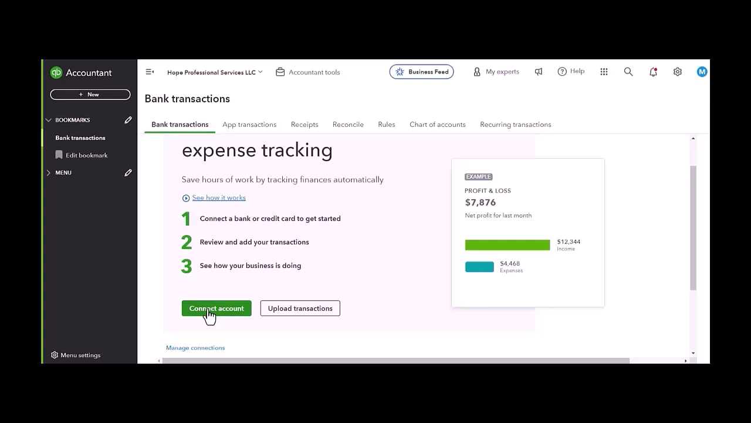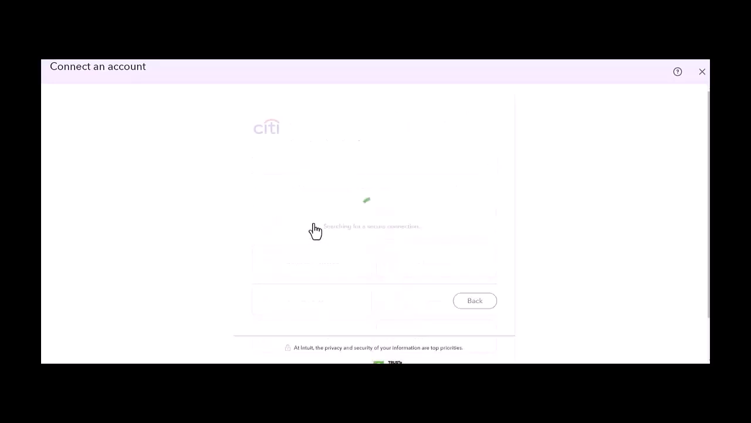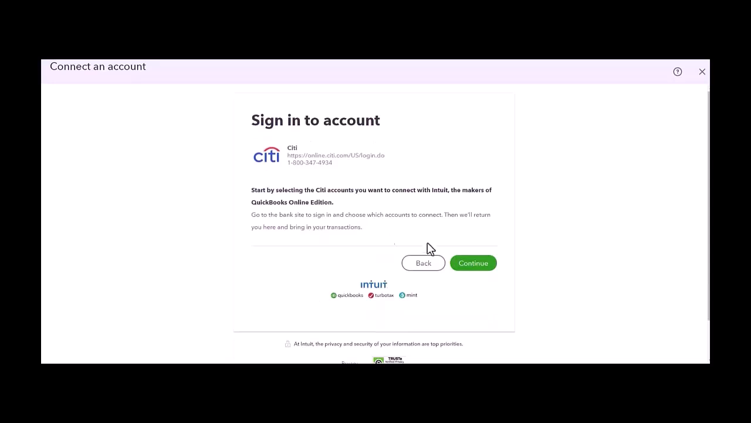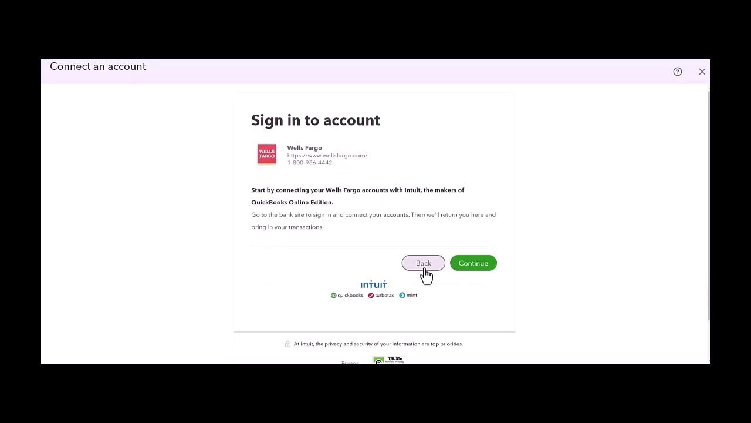You can click on connect account, which is doing what's called an automatic sync to your bank account. What you would do is search for your bank, either by clicking on the link or searching manually here by typing in the bank name or adding its URL. And then it wants you to connect and sync your bank using your bank login information.